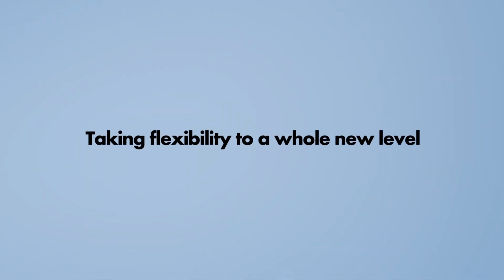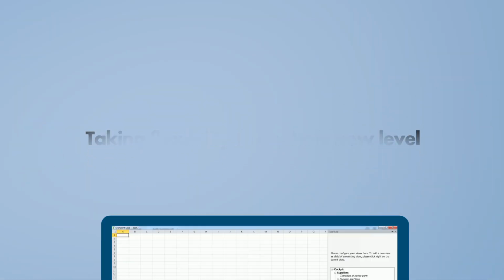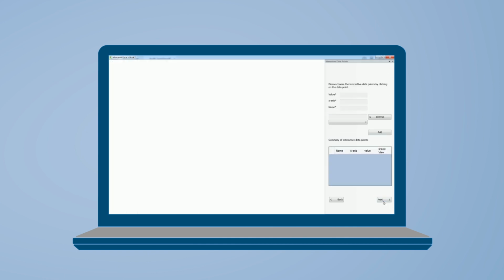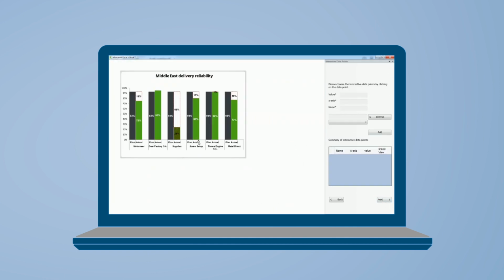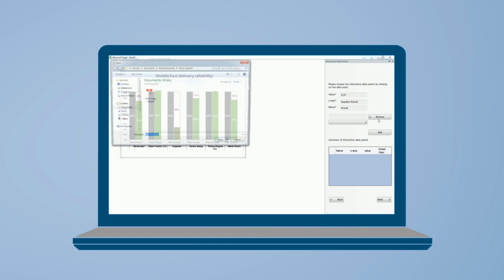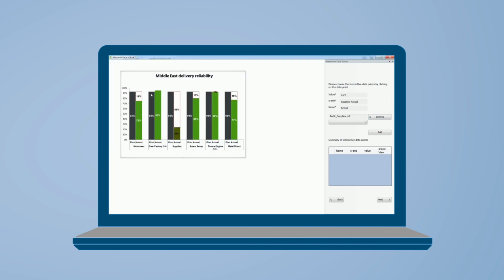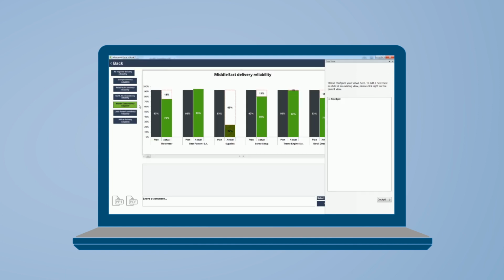The Keypoint Control Room maintains the flexibility that makes Excel such a widely used tool. With just a few clicks, Mr. Miller can add a new view to closely monitor any aspect. Here, he simply chooses a supplier audit and links it to the chart on the supplier reliability in the monitoring system.